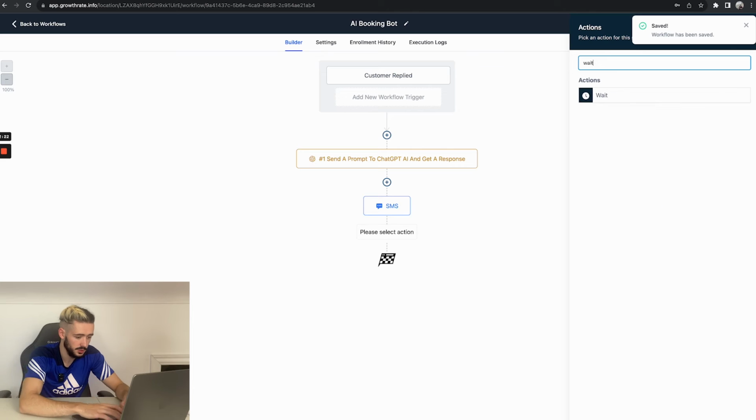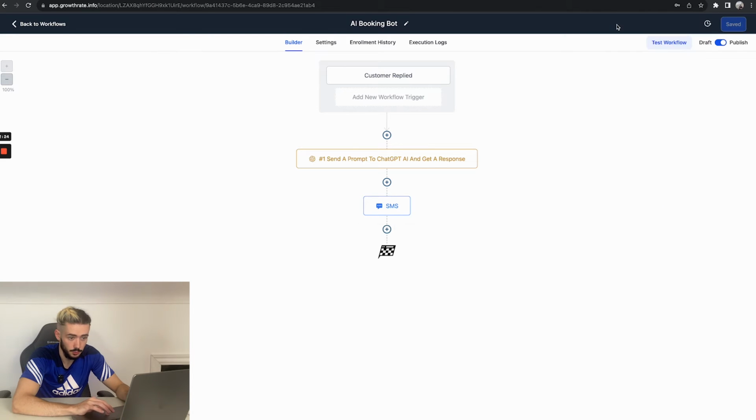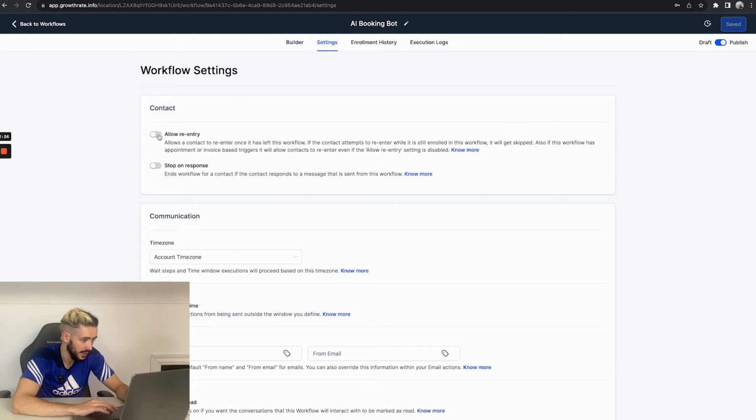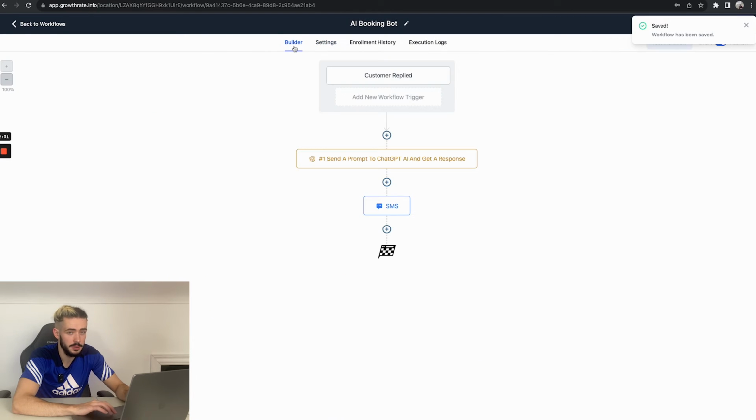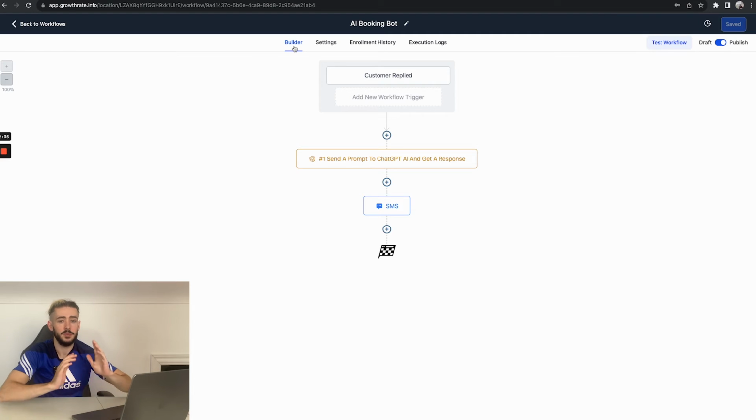And what we can actually do is just do, no, we won't. We'll head over to settings and allow re-entry. And what this does, it allows the automation to keep firing, because if you don't enable that, each lead is only going to get one response, whereas this is a booking bot, so you want to keep going over and back with them. So I'm going to go ahead and test this.